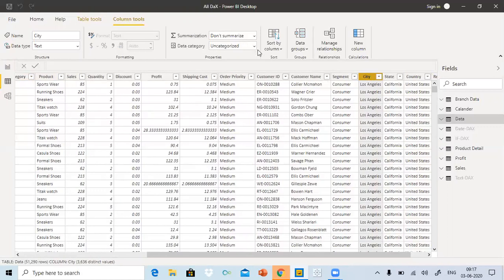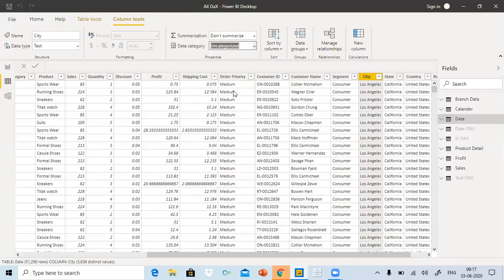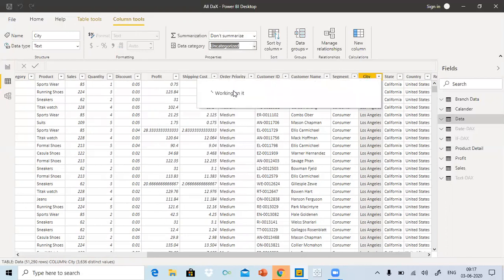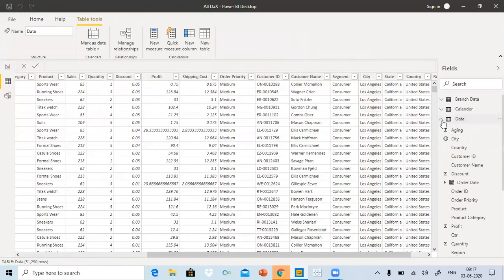Let's select this, choose the column tools, and click on data category. This is a city, so let's choose the city name. That formatting has been applied on this particular column. How will you recognize it? You will see a globe map symbol before the heading. This is the symbol by which we can recognize that the formatting has been applied on this city.